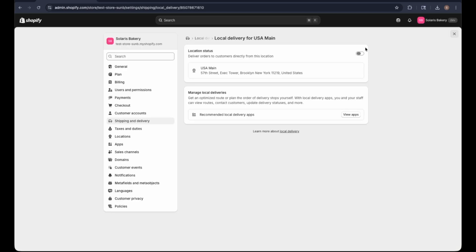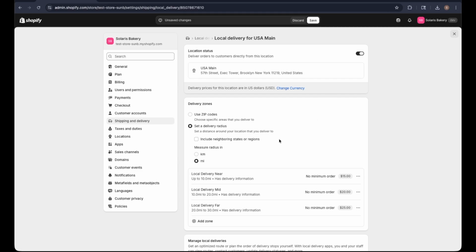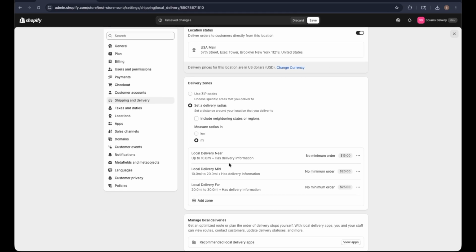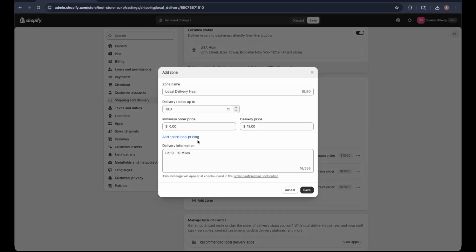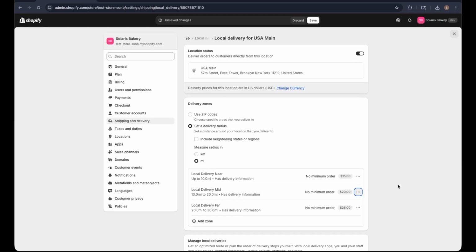I will head back to local delivery, I will enable it, and you will see three pre-configured radius zones. The first covers 0 to 10 miles, the second covers 10 to 20 miles, and the third covers 20 to 30 miles. Each zone has its own name, radius limit, delivery price, and a short delivery description. These are configured in miles, not kilometers. Keep that in mind when setting up your own zones.